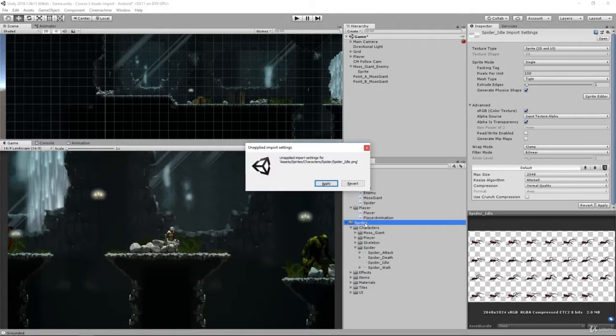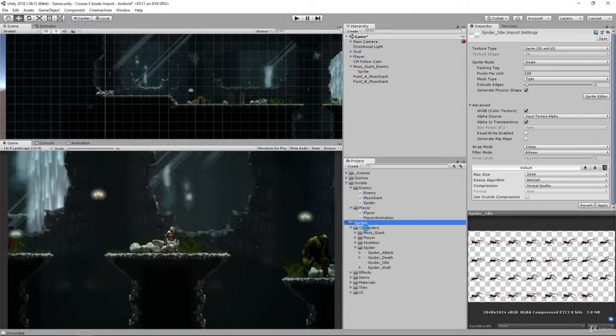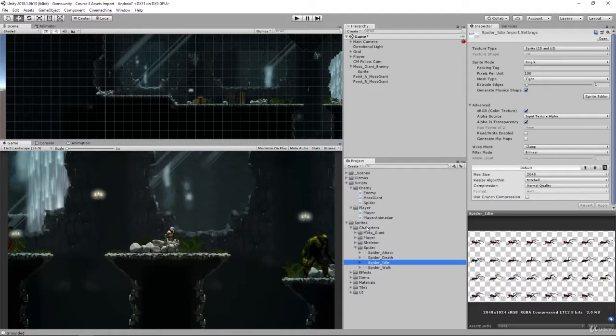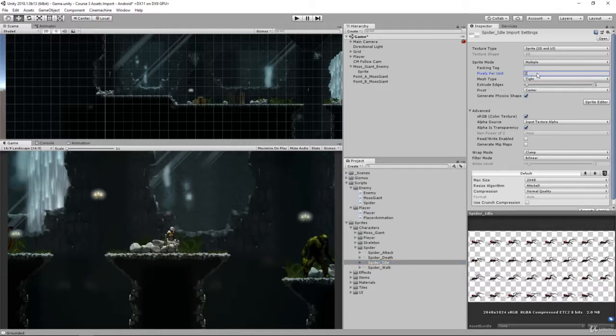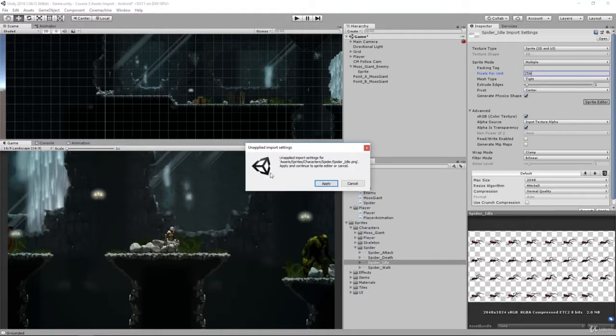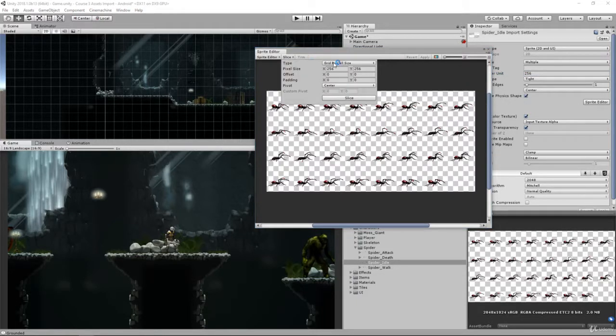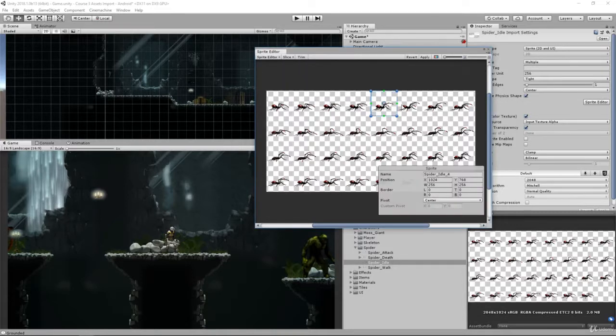Head over to your sprites folder and hop into your characters, go into your spider, and inside here we have our idle and our walk animations. We're going to do both of these animations. So for the idle, make sure you set your sprite mode to multiple. This is going to be a 256 by 256 sprite, so pixels per unit is 256. The sprite editor needs to be opened. We're going to slice grid by cell size 256 by 256. Hit slice, and now we have equal squares. Hit apply.